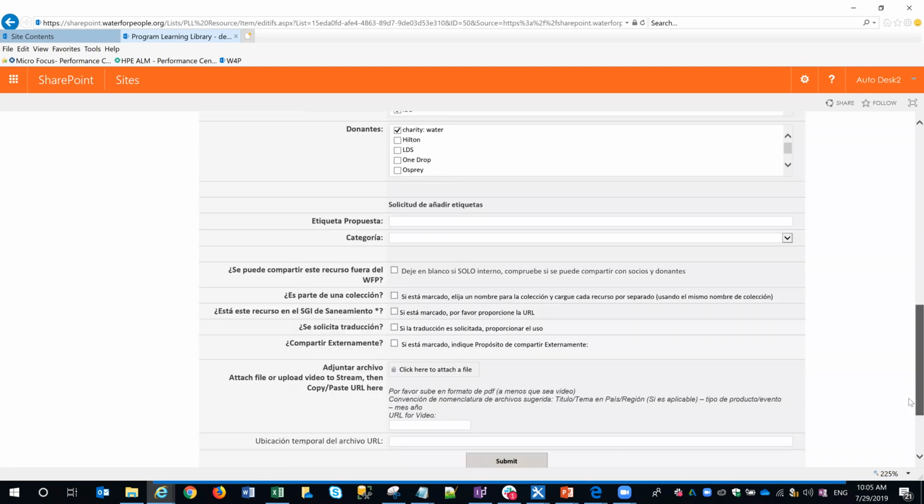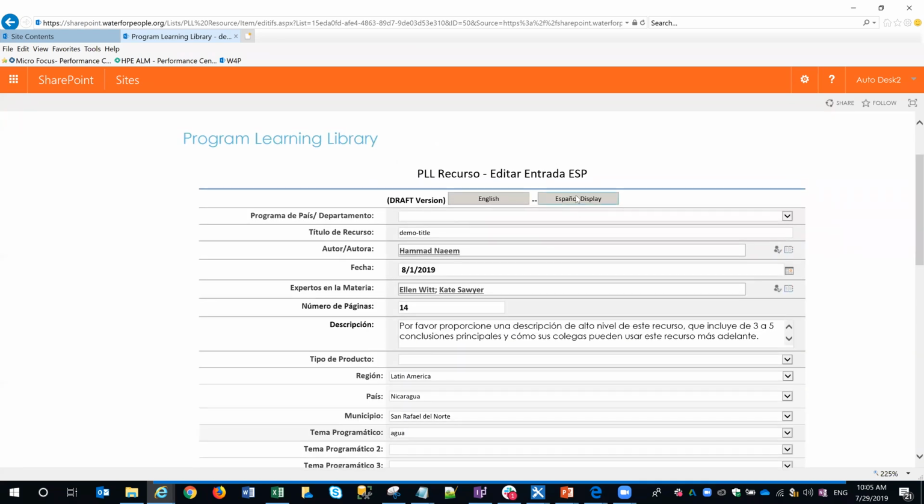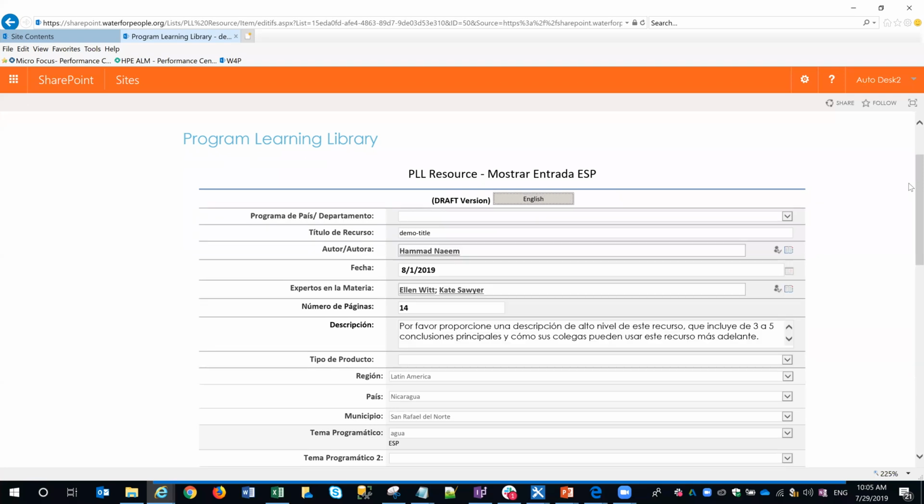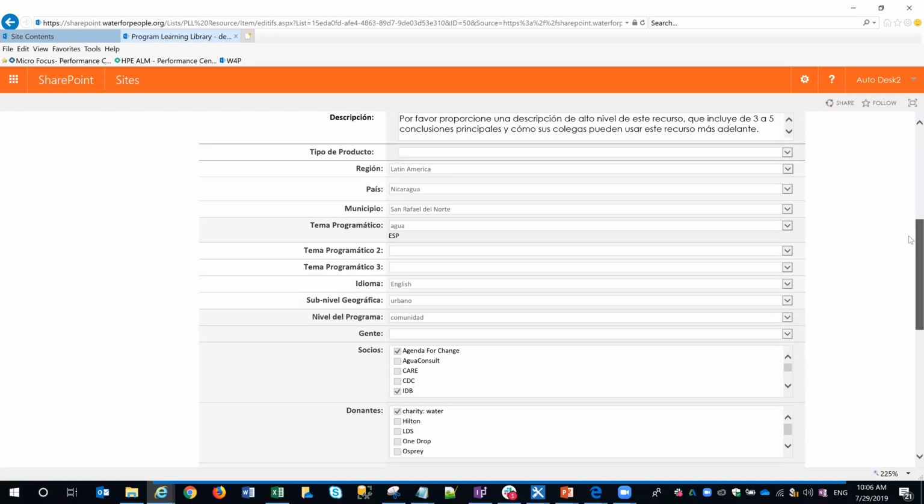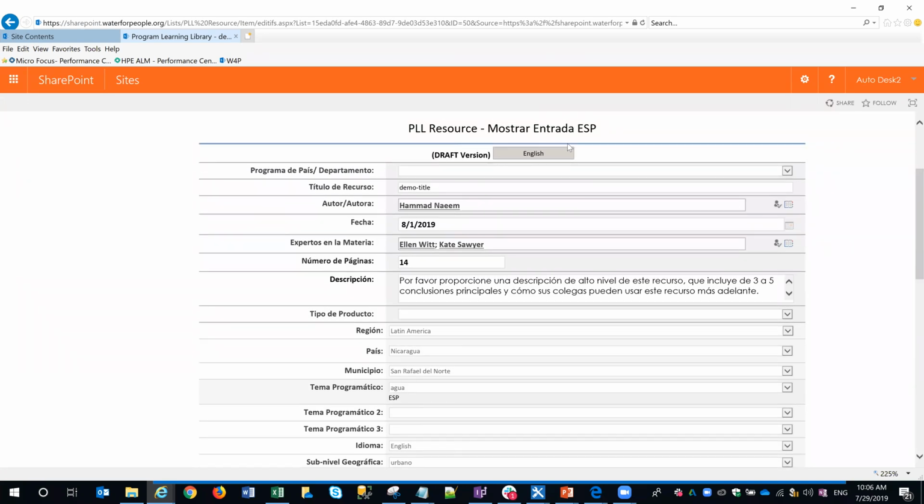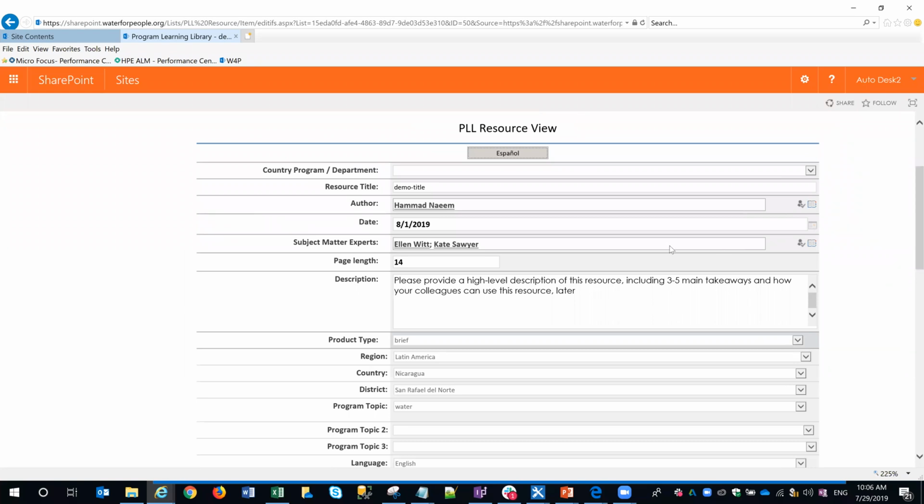Okay, and we can go to Espanol display, and in display mode you basically cannot edit anything. You can just look at it, even though it looks like you can, but that's how Microsoft tells you that you cannot edit. Nothing is selectable here. And if for some reason you prefer to go back to English, you can. Okay. And similarly, you can go back to Espanol.